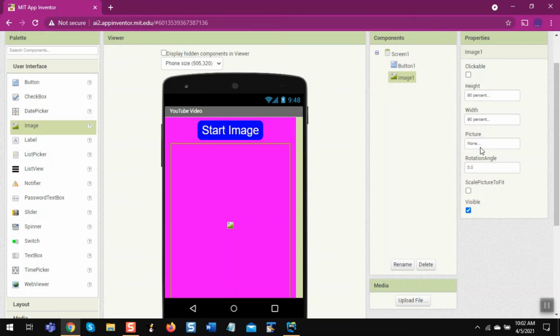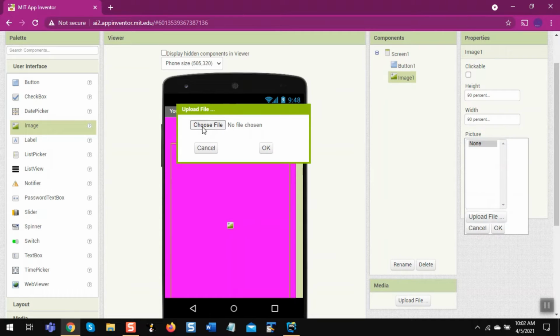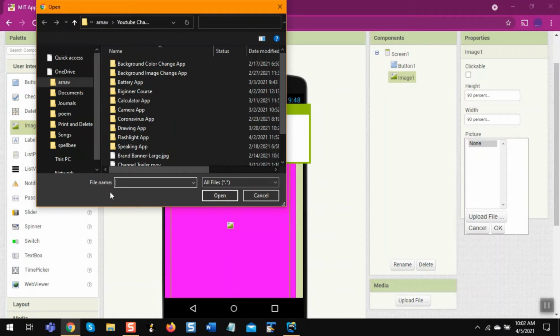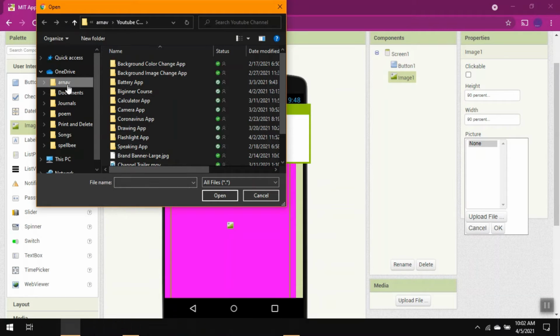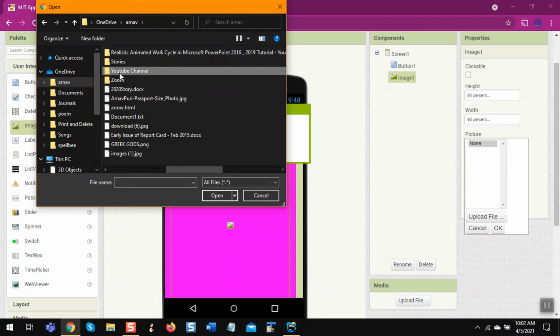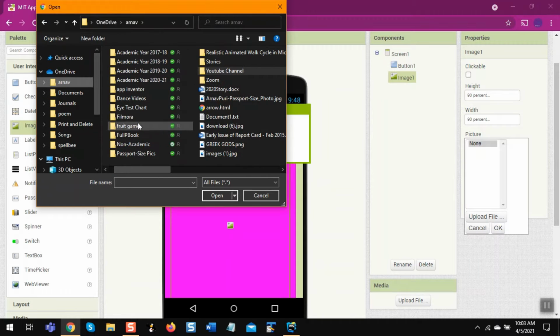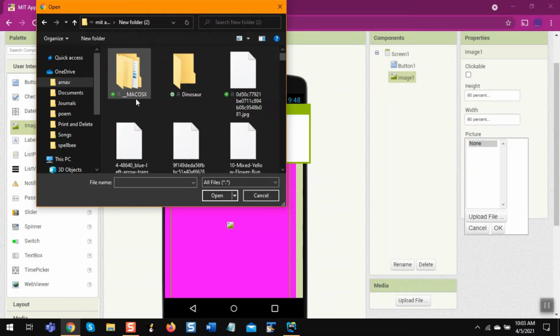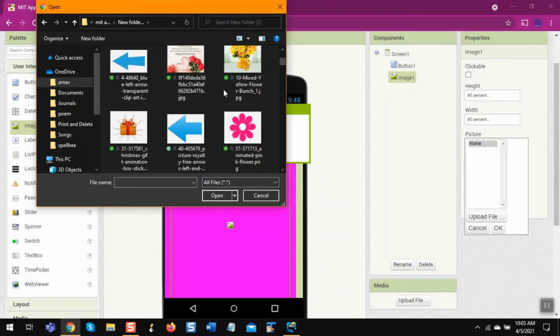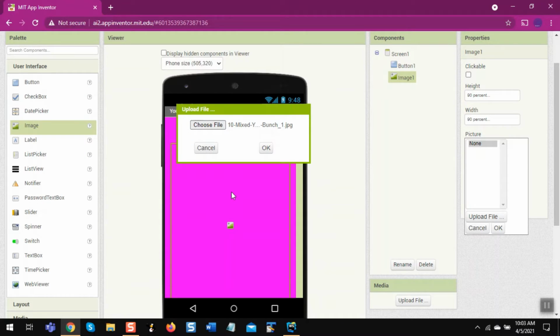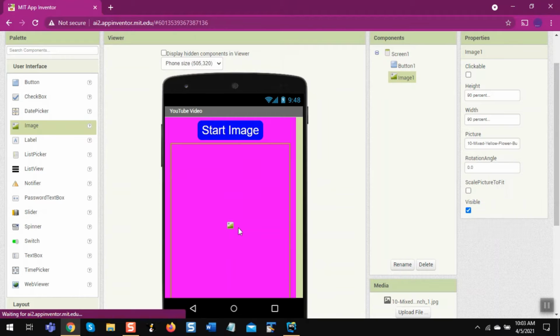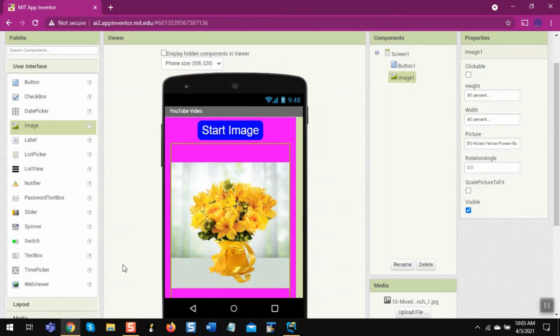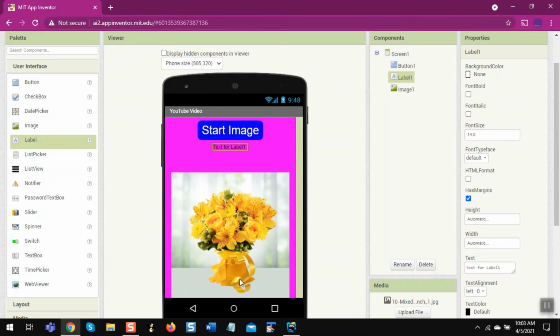For doing that, click on picture, upload file, choose file. It will redirect you to your OneDrive. Now go choose any picture you want, save the picture from wherever you want, and now I'm going to take this picture and open it. Okay, now the picture will come here. Yes, it has come.